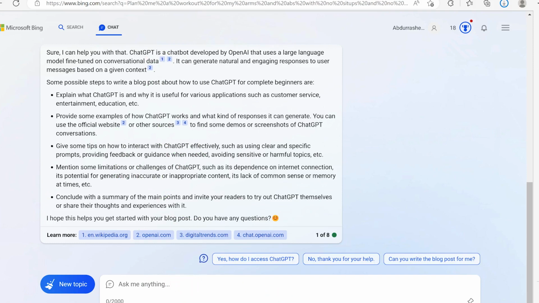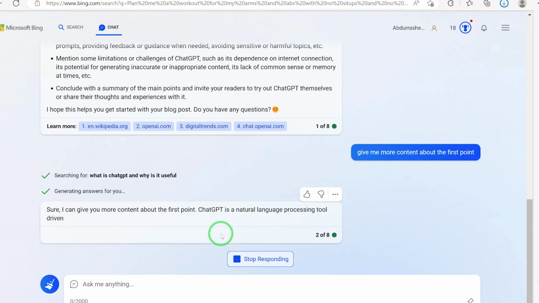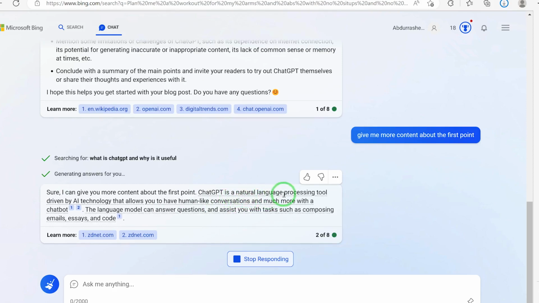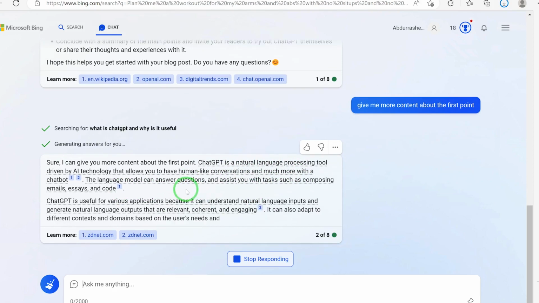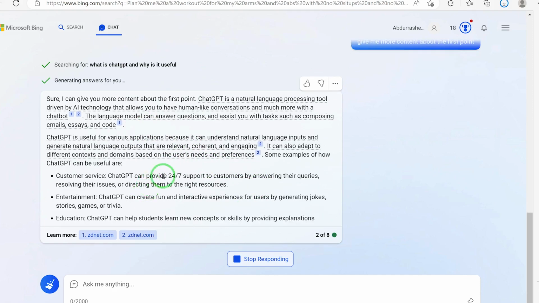On your own you can say, give me more content about the first point, which is explaining what ChatGPT is. It is in the same conversation. Okay, so you can see: what is ChatGPT and why is it useful. So this is the first question. You can just wait for it as it is here. "Sure, I can give you more content about the first point. ChatGPT is a natural language processing tool." You can see it's giving you more content, and even with the references, in case you're interested in that.